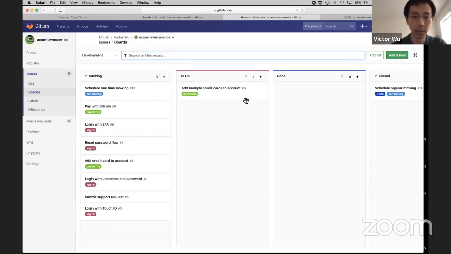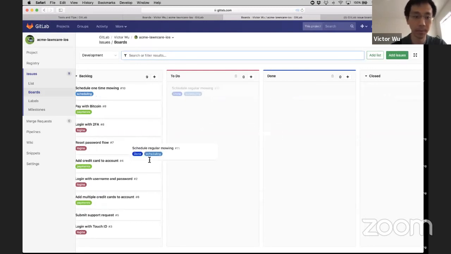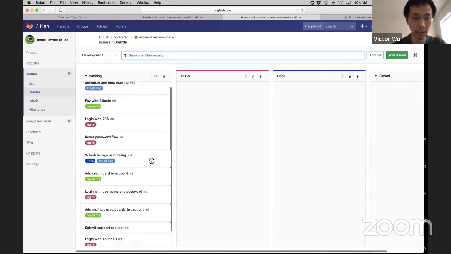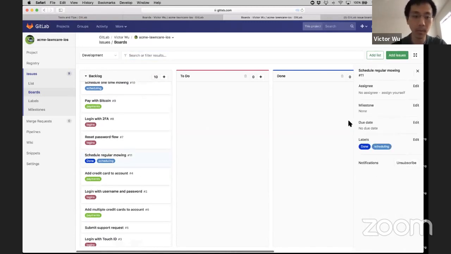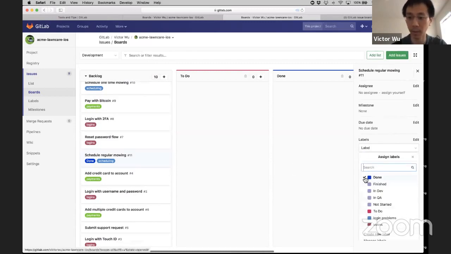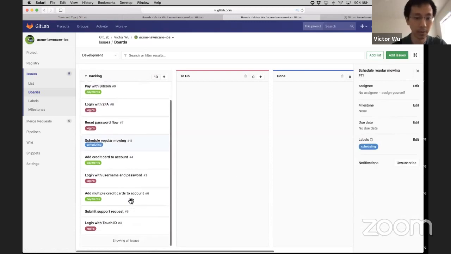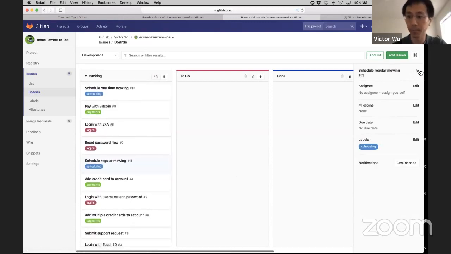Now, I wanted to show you something a little bit more advanced. So what I'm going to do is reset all these issues first of all. And to do that, I'm also going to show you the sidebar feature, which is really awesome. So I'm going to click on this issue here. And in the sidebar, I can actually update the labels in real time. So I'm going to just remove that done label because it's not relevant. And I want to reset everything to show you this.